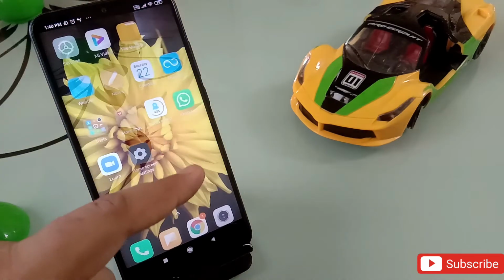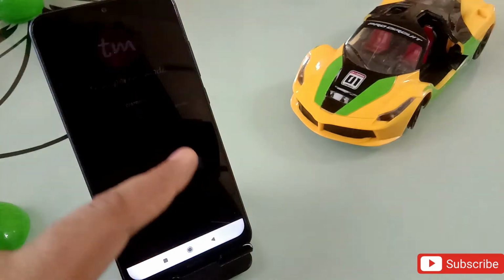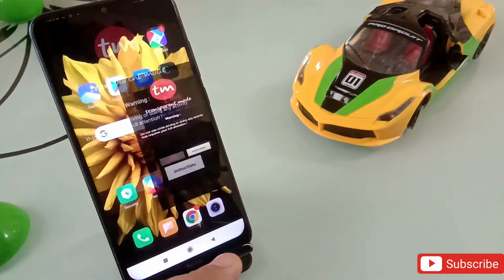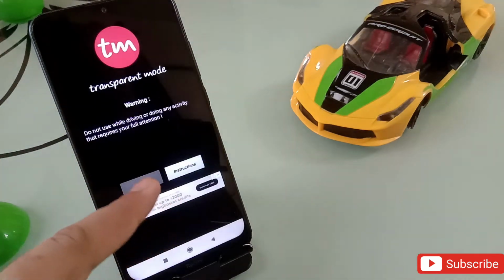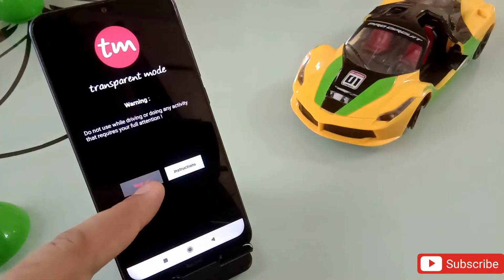To turn it off, simply you have to go to this application icon, click on this one, and it will automatically turn it off. And to start it again, open it and click on this go, and it will get started again. So this application is also useful.